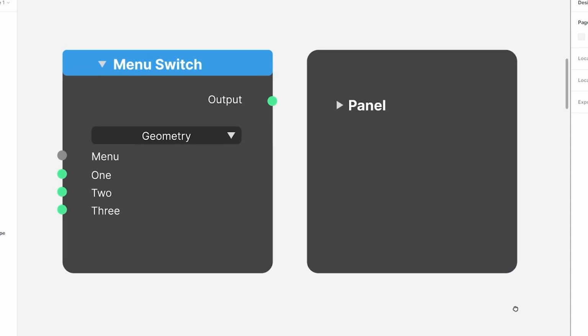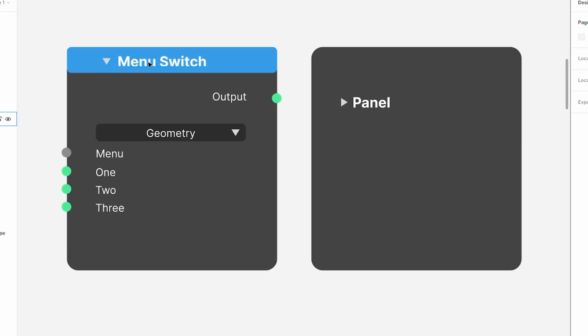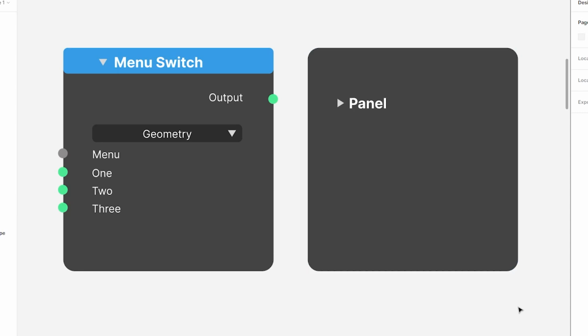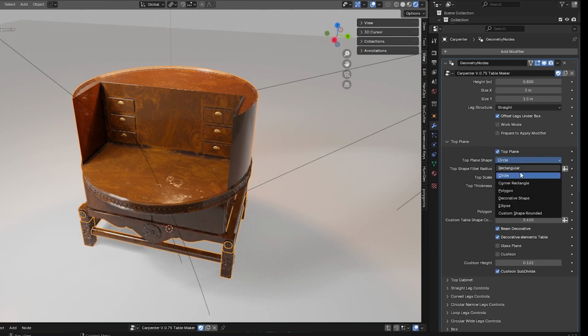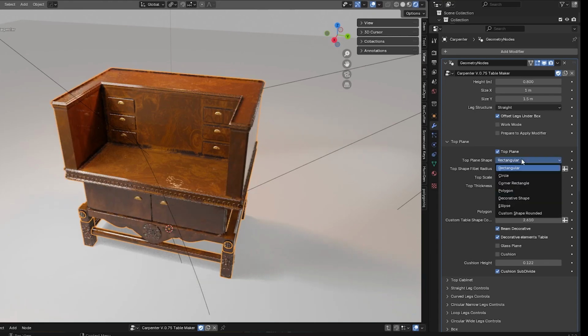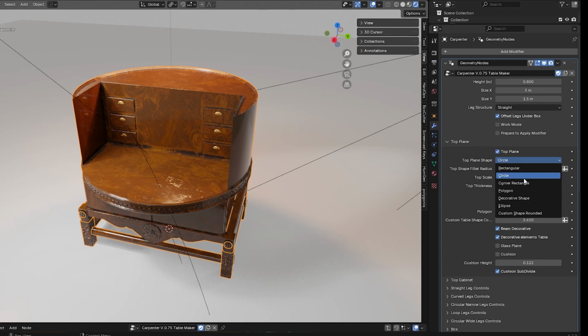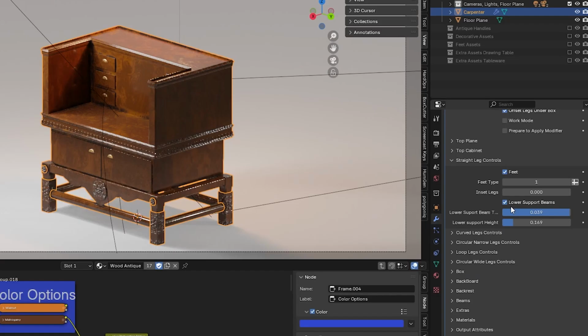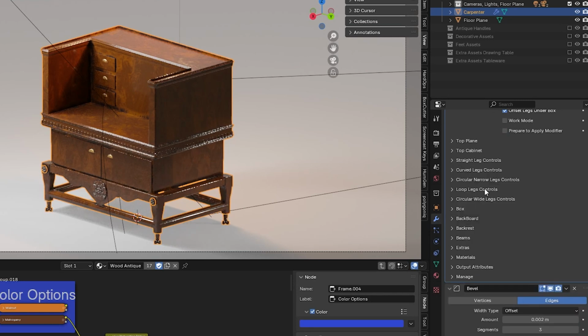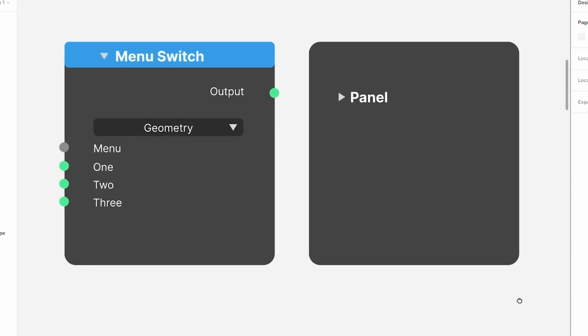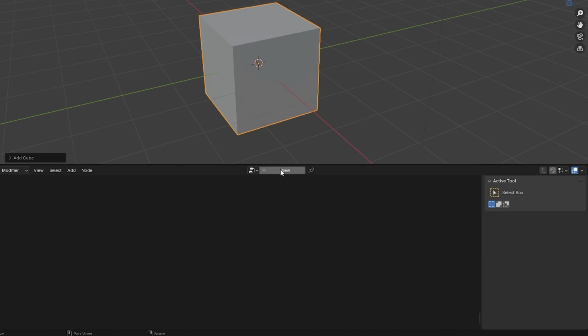Recently, Blender introduced these two new improvements, panels and the menu switch node. The menu switch node allows you to choose between geometries or values directly from the modifier. The panel allows you to organize your modifier a lot better by temporarily hiding less relevant information. These help creating more usable tools directly with geometry nodes.